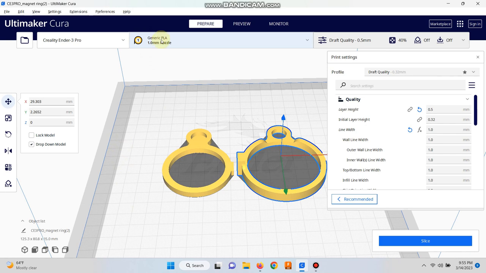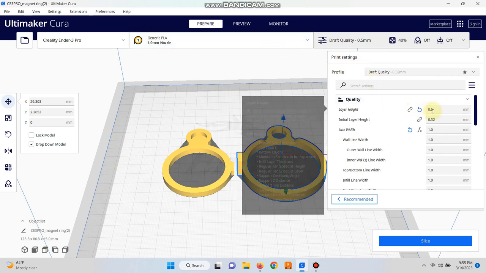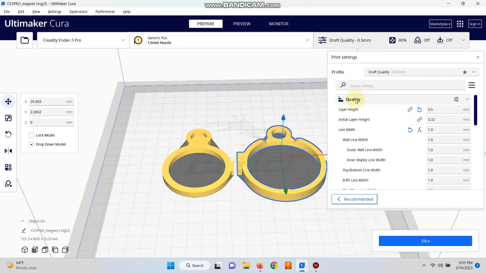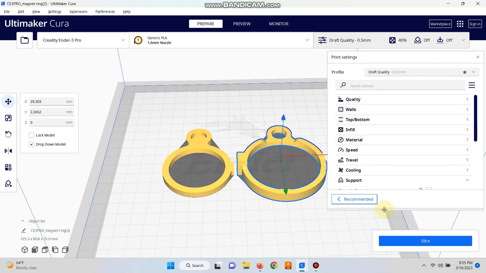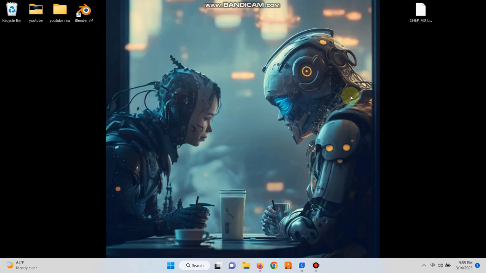Notice I designed these files to use a 1.0mm nozzle for strong, fast prints. Layer height can be 0.5mm or smaller depending on your quality requirements. 0.28mm is the best quality. Finally, hit slice, and save the file to an SD card to transfer over to your printer, and that's it.